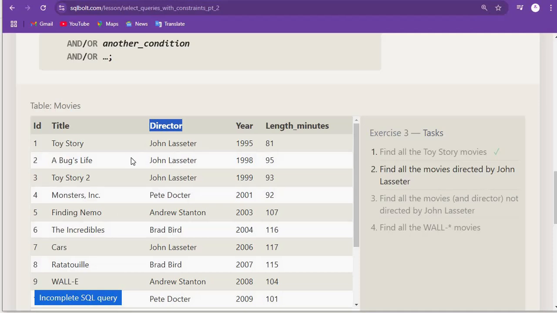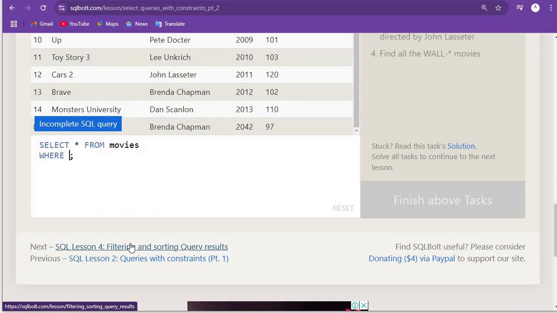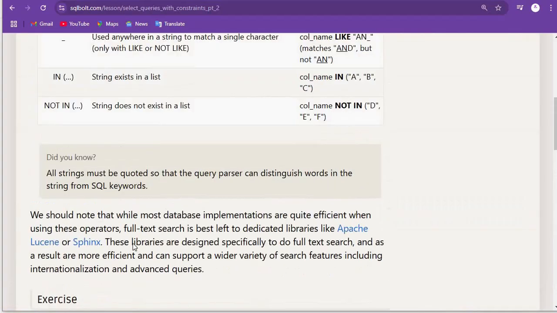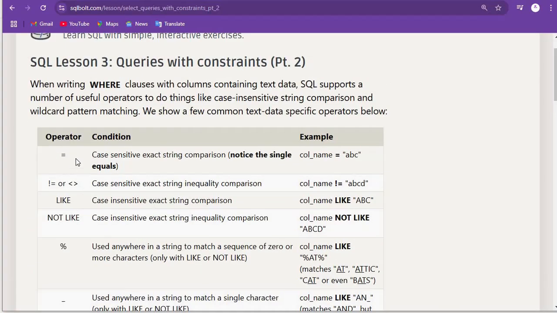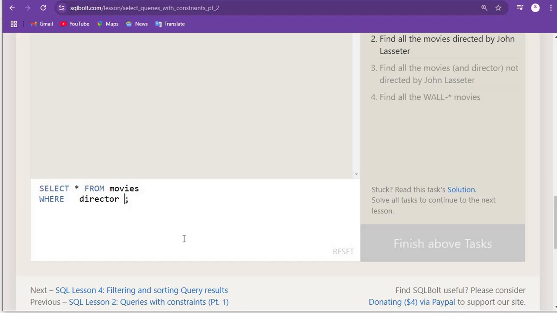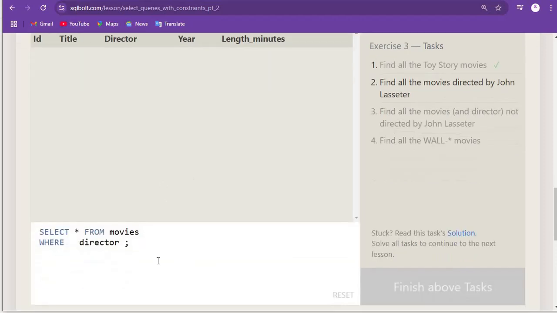So that alone shows you are picking the director column. I'll go down and paste it here. Now this time, if you go up to the documentation, we have something here that says case sensitive exact string match. This is exactly what we are doing here, because John Lasseter is a human being, not a Toy Story movie. Even if we use the same query we used in question number 1, it will work. But I don't want to use that.